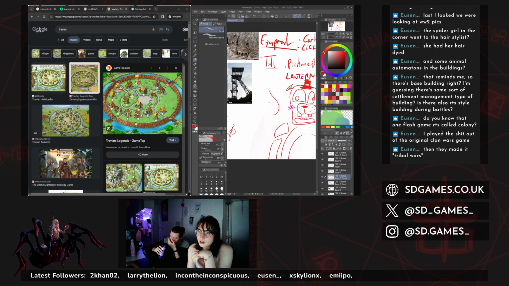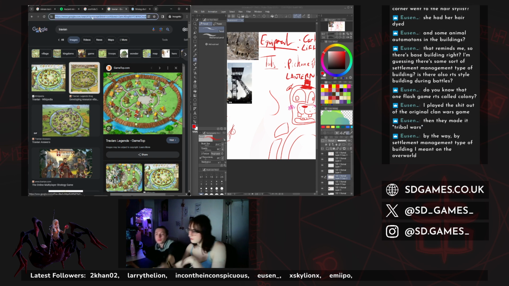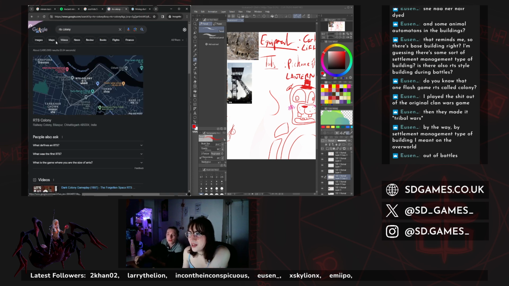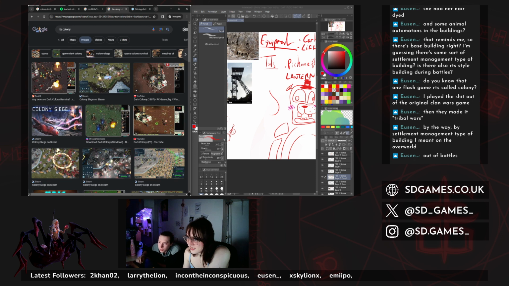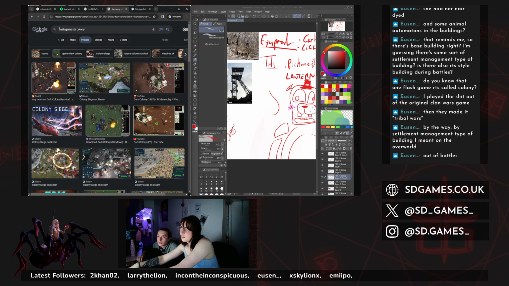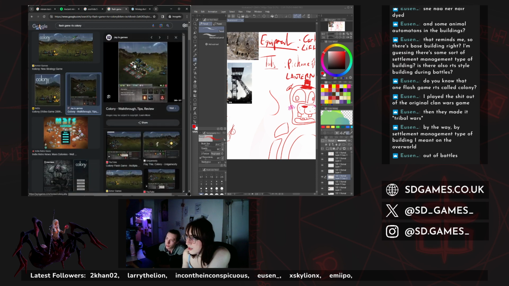Flash RTS game called Colony. I have no idea, but we're gonna look it up. I'm very curious. It gave me something in India. Is this what we're talking about? It's Colony Siege. It's a Flash game. Oh, like this. Okay, yeah, something like that.